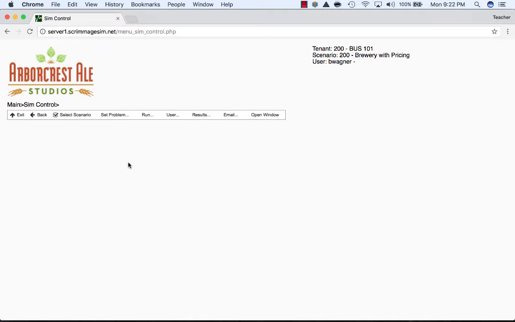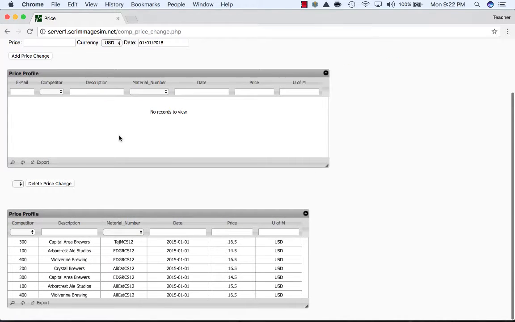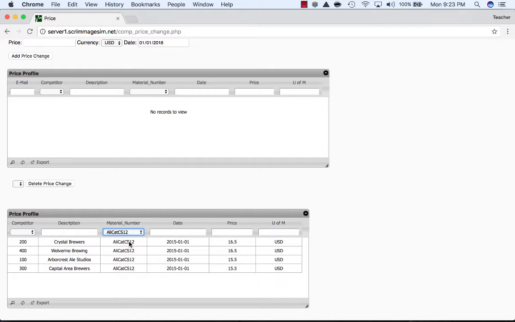The second type of problem is a competitor price change. To do this, select Set Problem, Competitor Price. The bottom of the screen is a grid that shows the prices of competitors in the marketplace. We want a competitor to change a price against AlleyCat. We can filter this table to just see who's in the AlleyCat market. We can click on competitor to sort them.